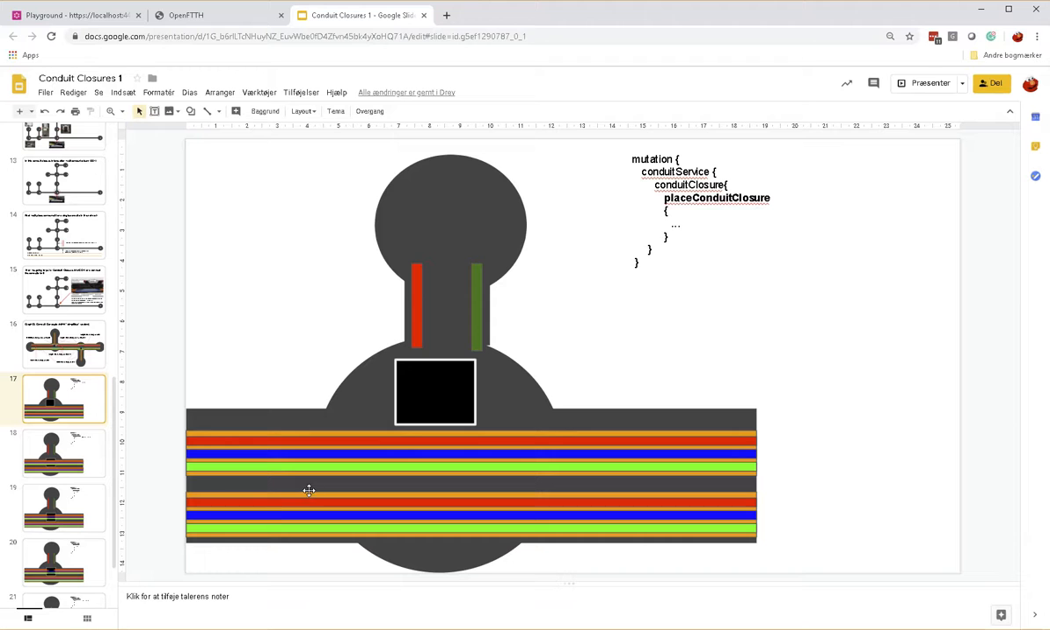And the first mutation I'm going to show you is how to connect a conduit that is running through. You can see these two here, these are two multi-conduits, and they are running through the node. So they are passing by the conduit closure. These two conduits here are ending in this node. And there are two different commands, depending on whether you're going to attach a conduit like this to the closure, or one like this that is running through or passing through.